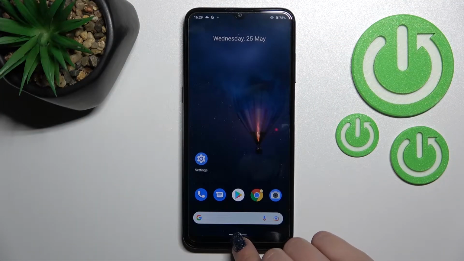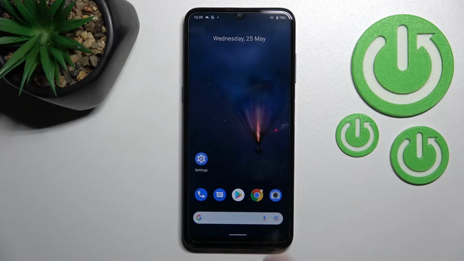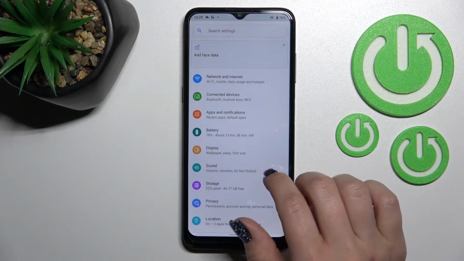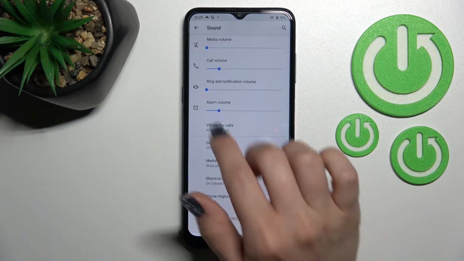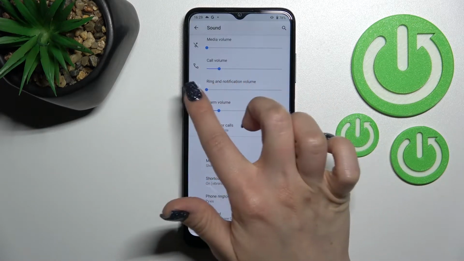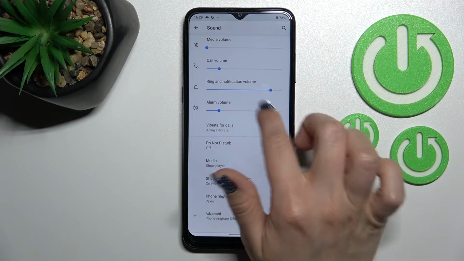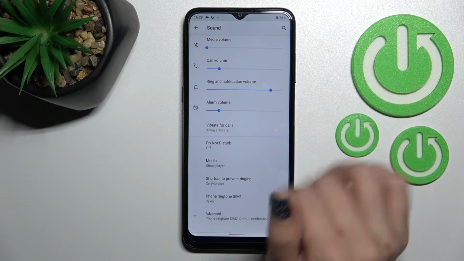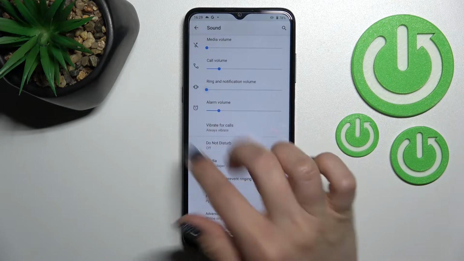Welcome to the Nokia G21 in front of me, and I'll show you how to unmute ringtone volume on this device. So let's first launch the settings app, and after that tap here on the sound settings. After that just slide this blue dot to the right side with your finger, and now we can say that we just successfully unmuted our device ringtone.